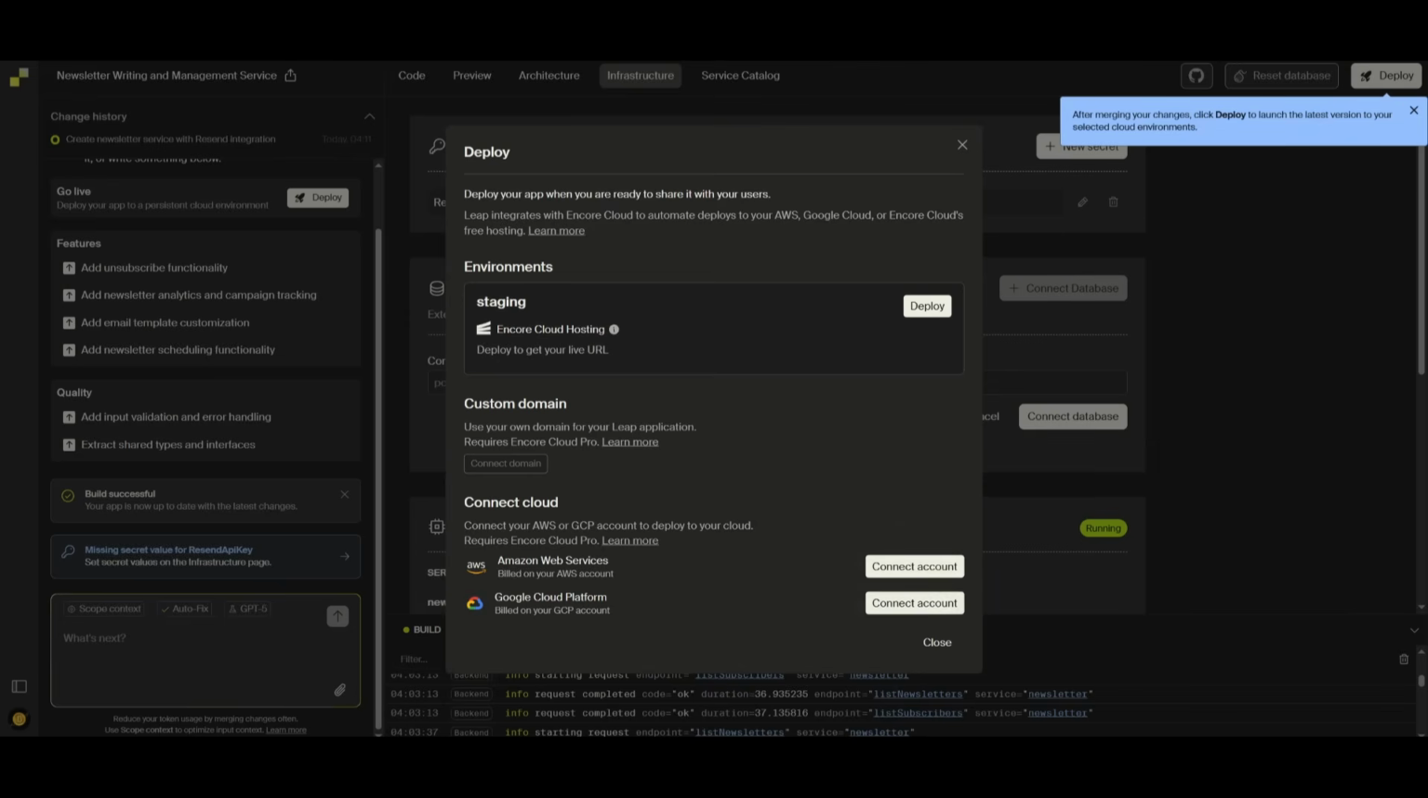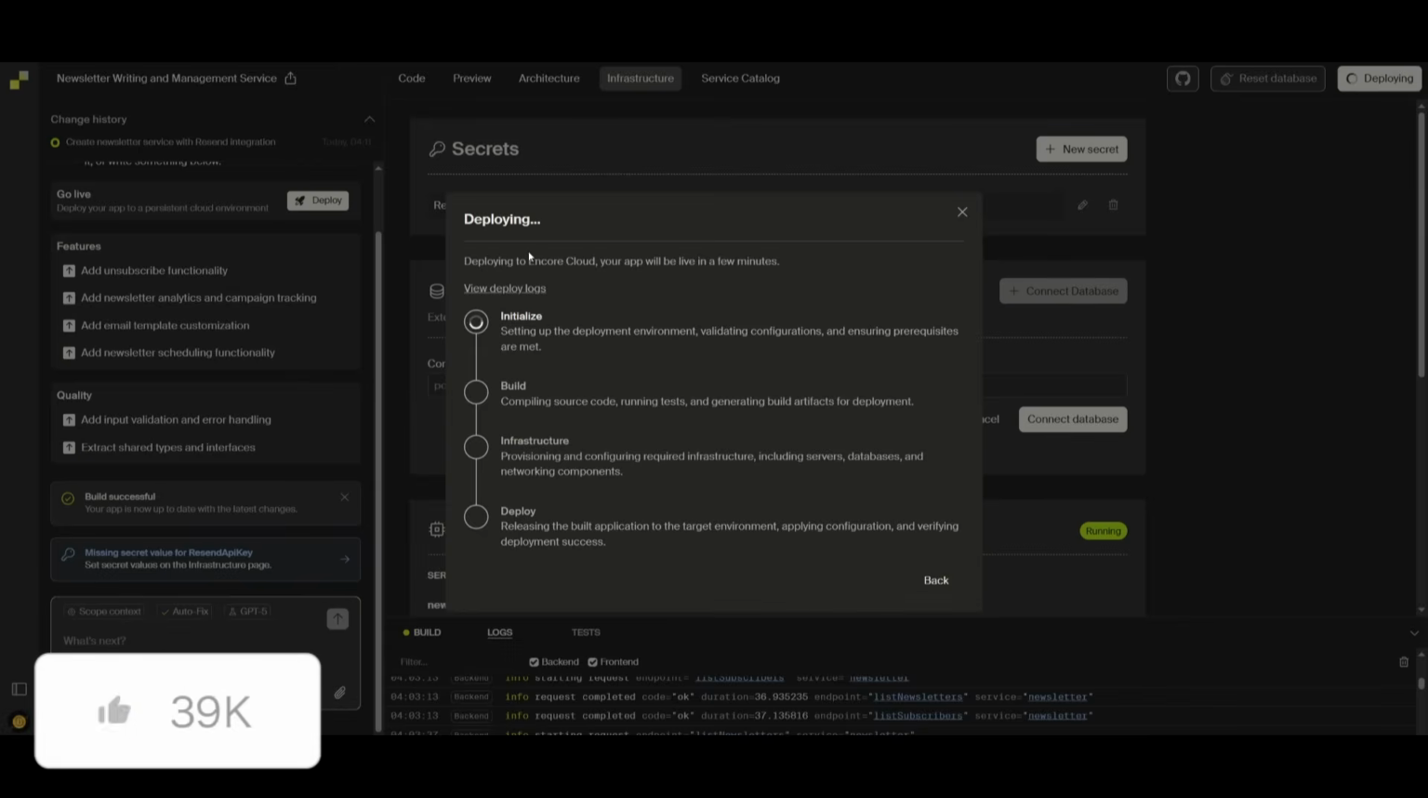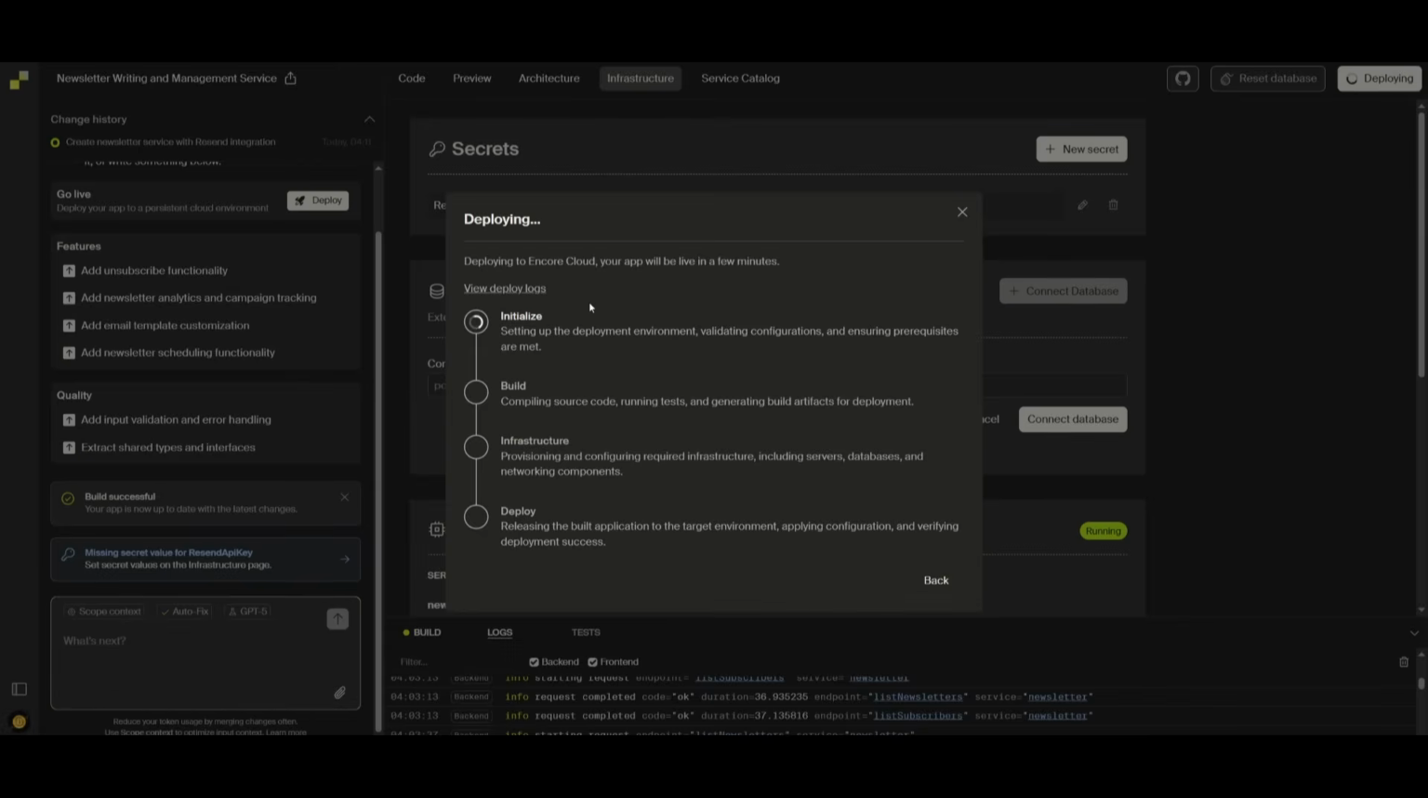For example, if I'm deploying to the Encore Cloud, I just simply clicked on a single button. It's going to then initialize the actual app, build it so that it's compiling the source code to deploy it on the cloud. The infrastructure will then be deployed afterwards, and then I can access it via link and I can share it around with others now. There we go.